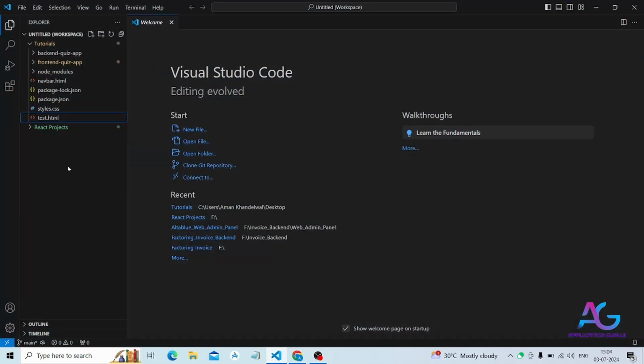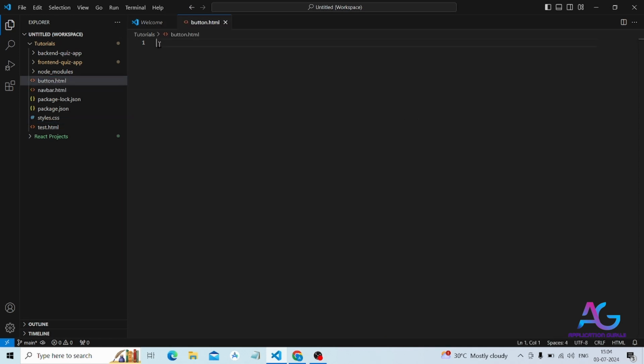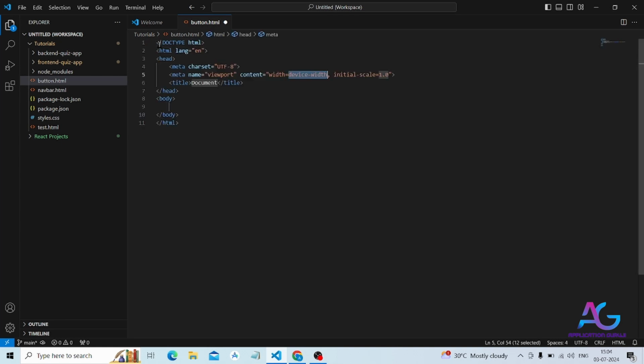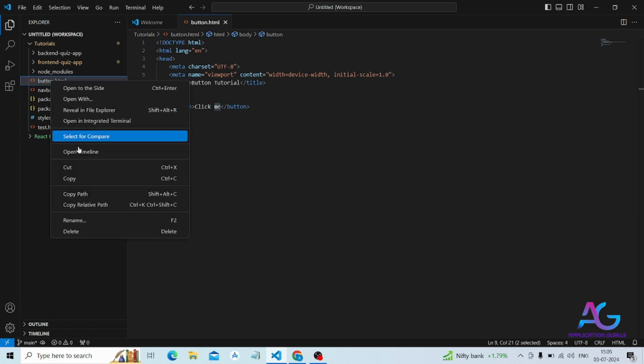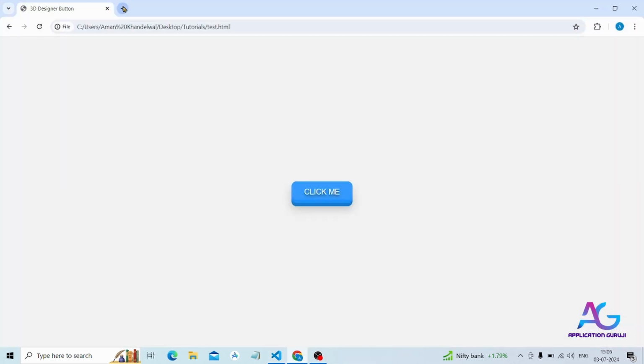Let's set up our basic HTML structure. So create a new HTML file. I'll name it button.html and we will add boilerplate HTML code here. Let's give us a title and create a button. We'll give it a text and let's save it. And now copy the path of this file and open it in your preferred browser.